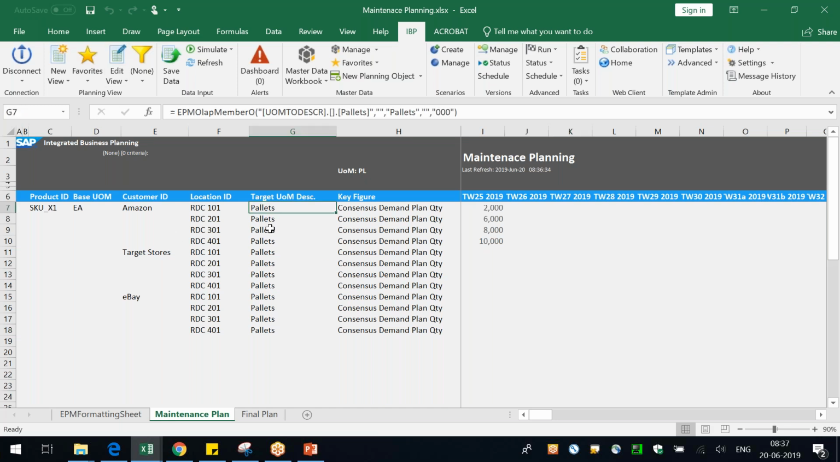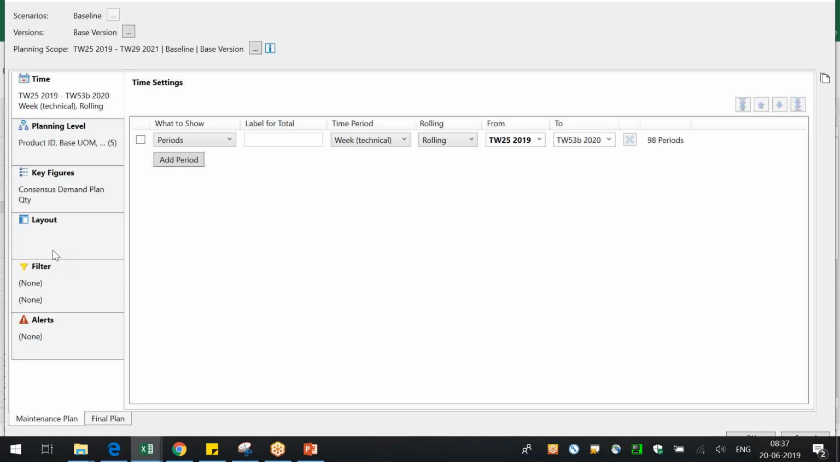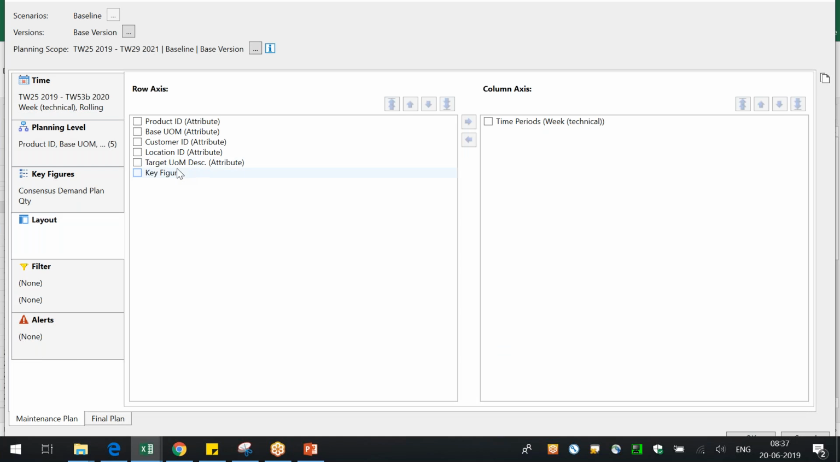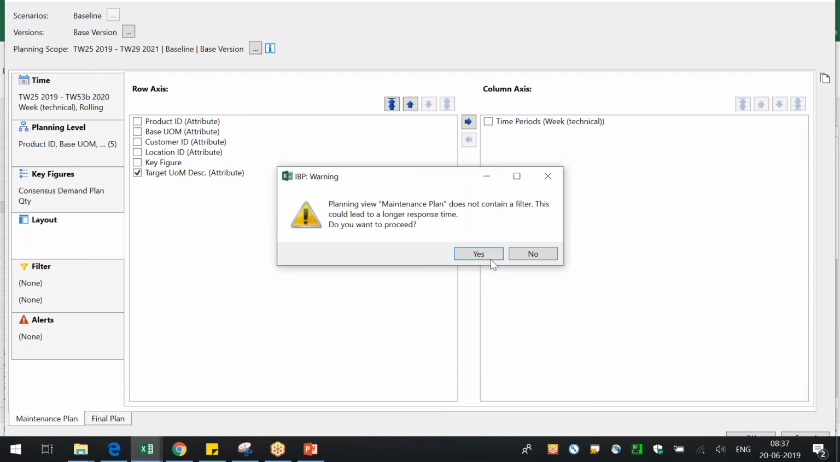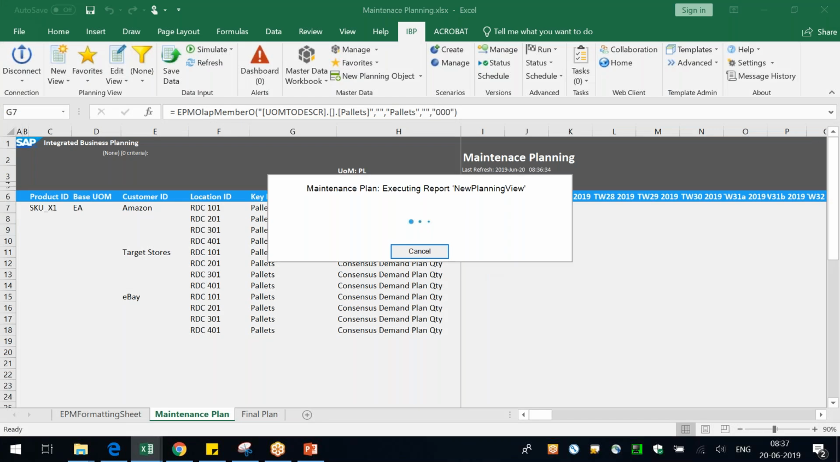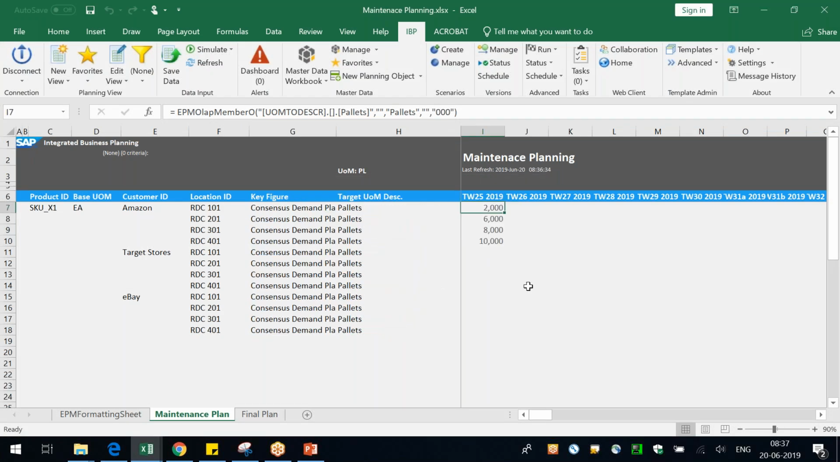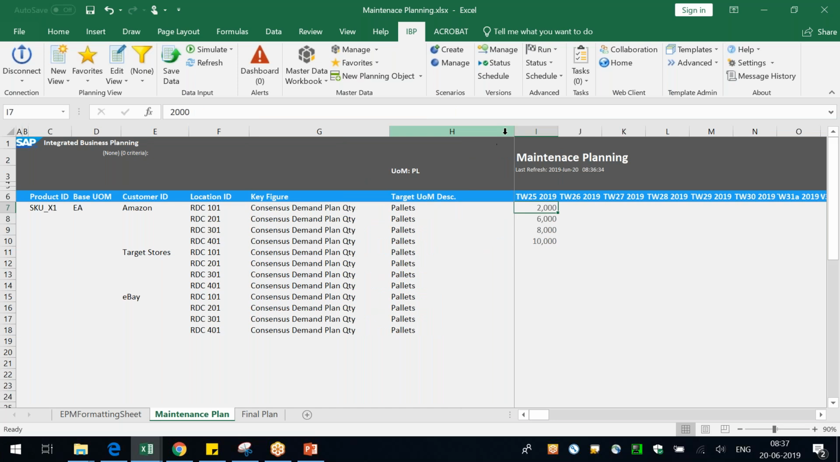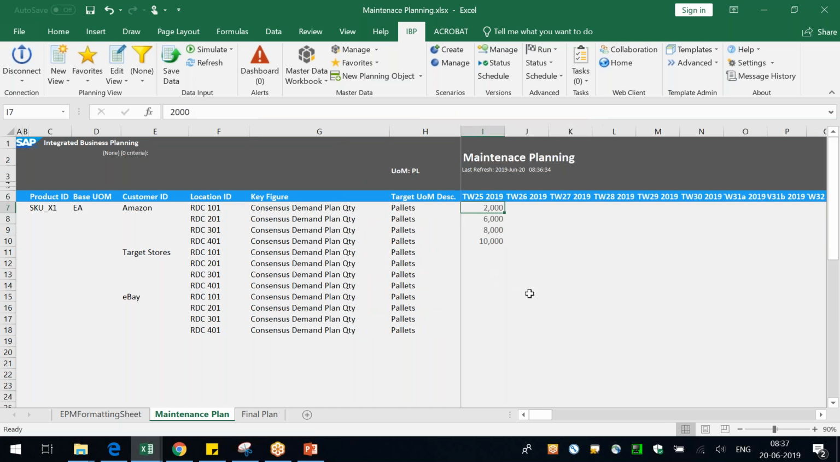Okay, so if you want this to be right beside it, you can also come to the layout and say this comes in the last, key figure comes in here. I'm changing the layout of the planning view. So this is how it appears, so that you guys can compare the unit of measure conversions. Okay, so we have seen from the front end how to deal with this.